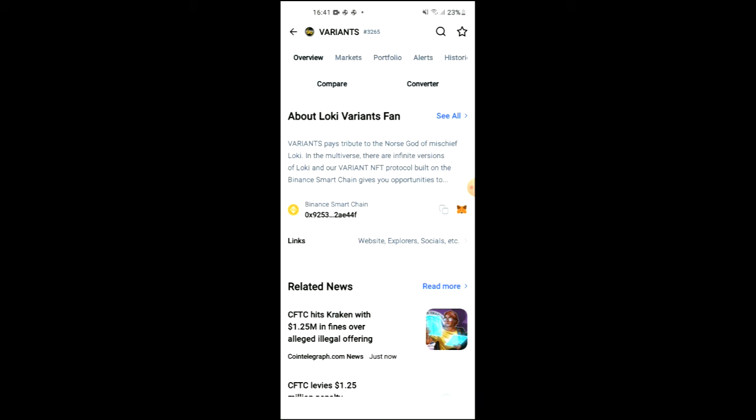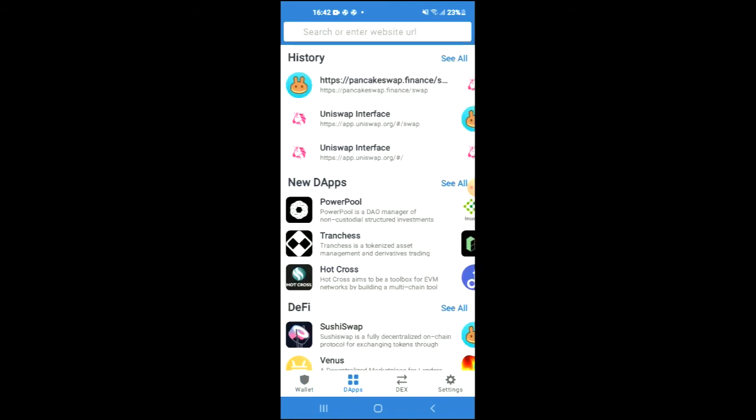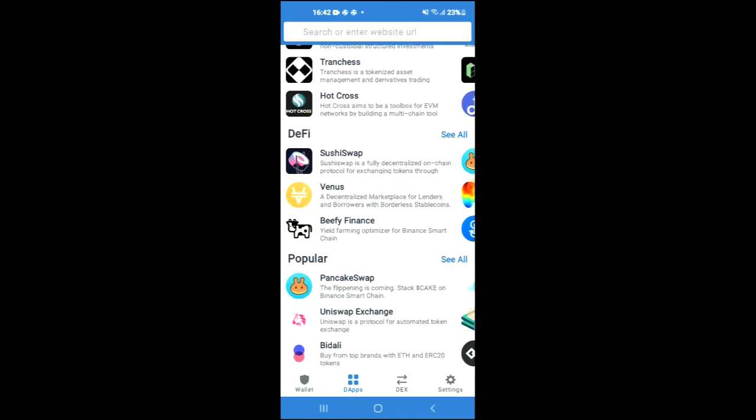And right where you see Binance Smart Chain, you're going to tap on those two boxes. And once you have copied the address, you're going to go back into Trust Wallet, tap on DApps, then scroll down and select PancakeSwap.